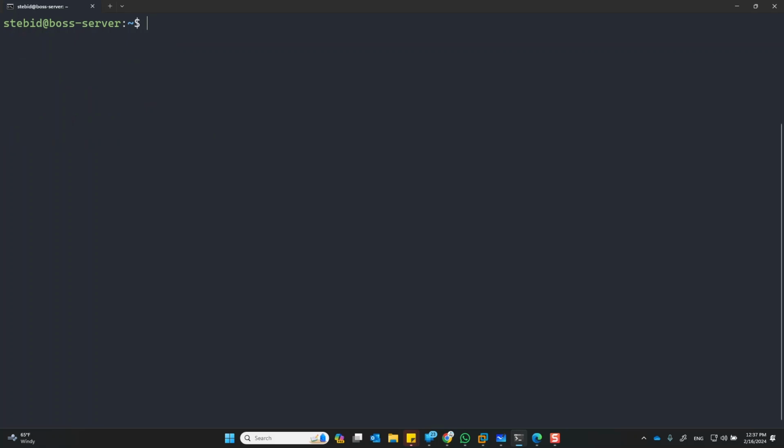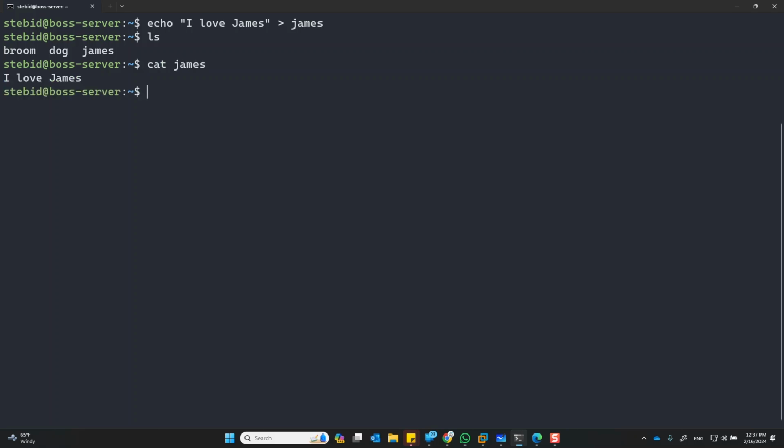Now, I told you we could also echo anything into a file. I can echo "I love James" into a file, using the redirect sign, the greater than sign, into a file called James. If I hit ls again, you see there is a file called James. If I cat James, you will see "I love James". So you can use touch to create an empty file. You can use the echo command to create a file and put content into it.